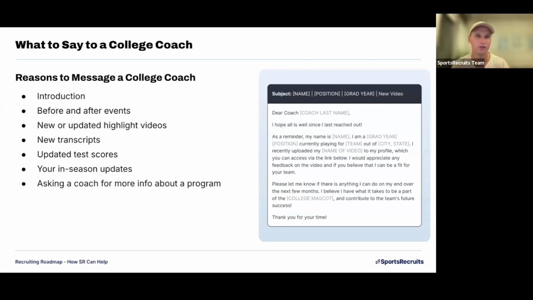On the left right here you'll see reasons to message a college coach. So introduction, very straightforward. You've never spoken with these college coaches, you never sent a message to them. You're reaching out to these coaches to introduce yourself, who you are as a student, who you are as an athlete, who you are as a person, why you have interest in their program, their school.